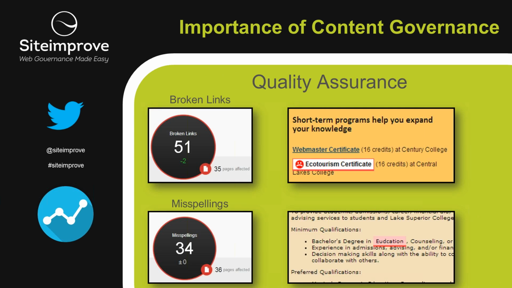Now, I hope you don't think that this is a pitch to purchase SiteImprove. That's not the purpose for sharing this information. I've talked to numerous organizations that either just don't care that they have errors on the site, or they admit that it's a problem, but they just don't know how to fix it.